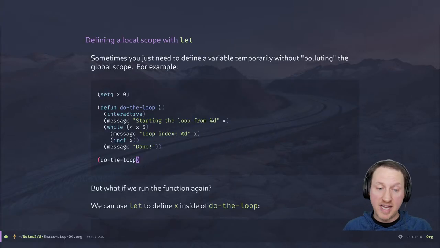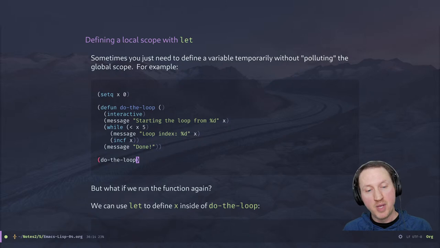The reason it says that is because we have set a global variable to hold the value of this index. Whenever we run do-the-loop again, x is already set to 5. So in this case, the loop is not even going to run, because this variable is already 5. We're just going to see the first message and the last message. Because we used a global variable in this case, our code has different behavior the second time we run it. And this may not be what we intended.